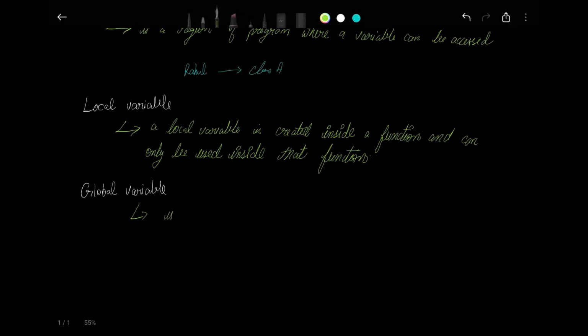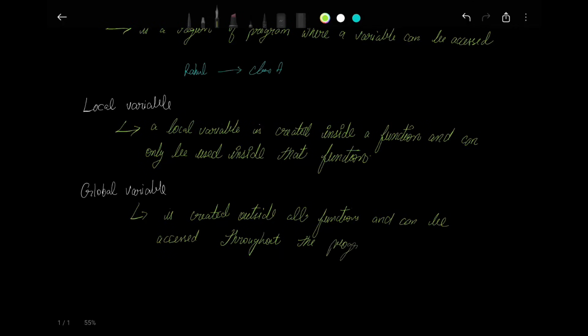A global variable is created outside all functions and can be accessed throughout the program. A global variable belongs to the entire program. Every function can read it. Say, every classroom can read the notice board. It isn't limited to one room. A global variable works in a similar way.